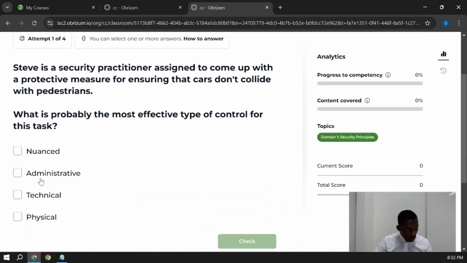Basically, what is probably the most effective type of control for this task. Now I want to point this out. Remember I mentioned that I'm going to show you a practice test. Now the practice test that is on this certified in cybersecurity is made in such a way that if you are still new and still studying, but this is not how the exam looks like.